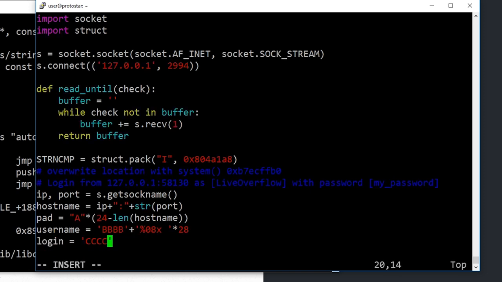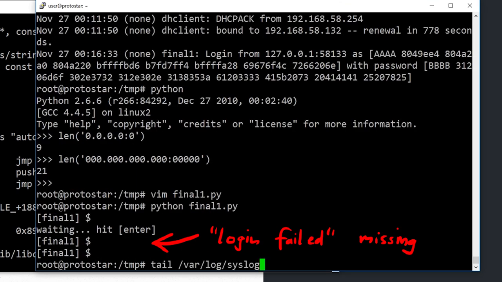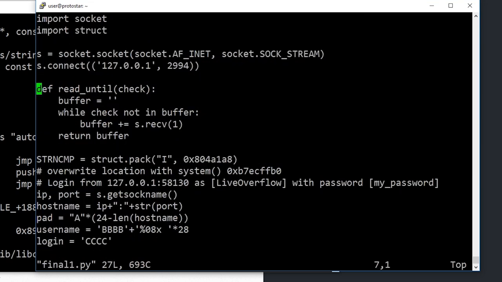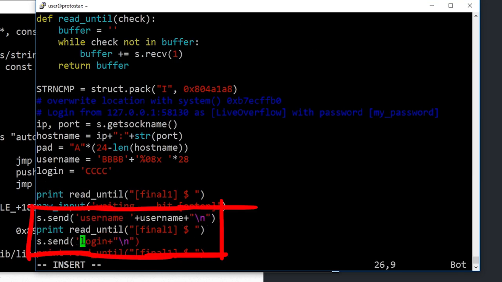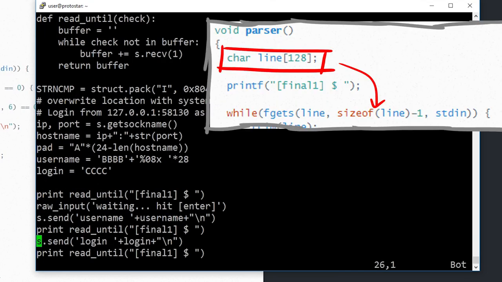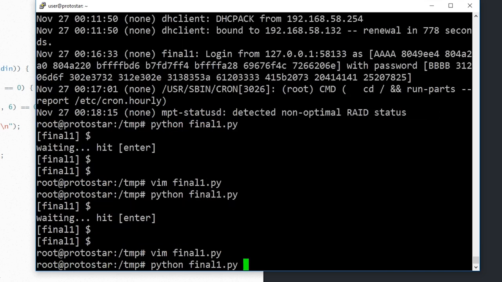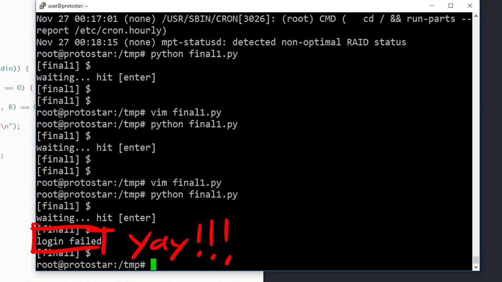And we must not forget the newline at the end of our inputs. Oh, doesn't work? What did we do wrong? Ah, we forgot the username and login command. Still doesn't work. Oh, the line can only be 128 bytes long, but we sent a lot more with those 28 %x and so forth. See, so many small things can go wrong and slow you down.